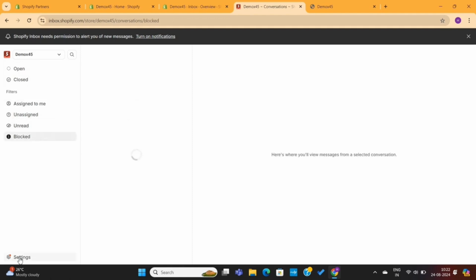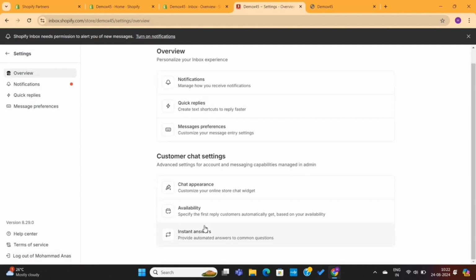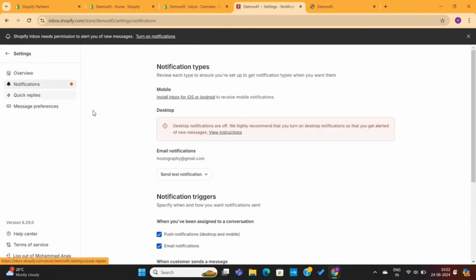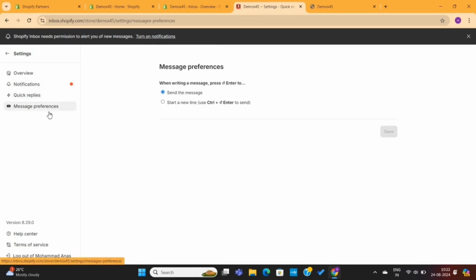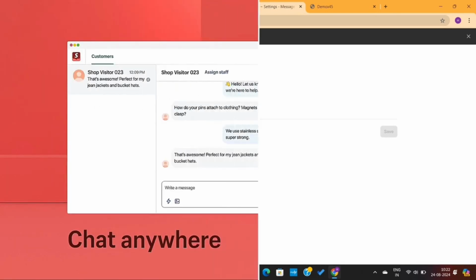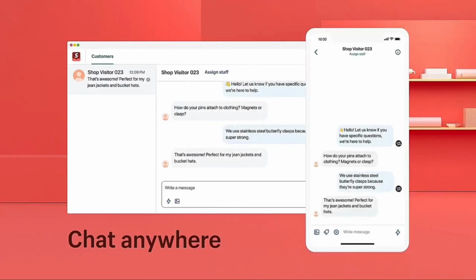Lastly, we have the settings here. Here, you need to go to Notifications and set the notifications trigger based on your needs. That way, you'll be notified whenever a customer asks any questions using the live chat option. And that's basically everything you need to learn about Shopify Inbox. Shopify Inbox is a completely free-to-use app.